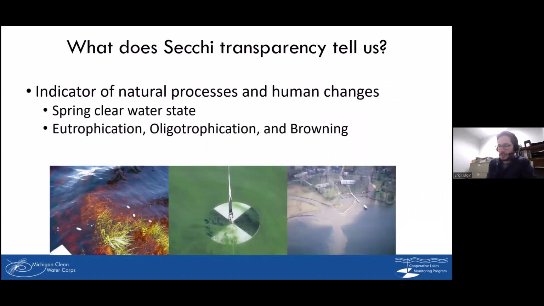And then again, human caused. Here's an example of a tea-stained lake, kind of like a root beer color. Here's an example of having a large amount of algae in the water body. And then here's a picture to show that sometimes it's not algae that's creating a water clarity problem. It could be sediment coming in from an inlet or from erosion on the shoreline.